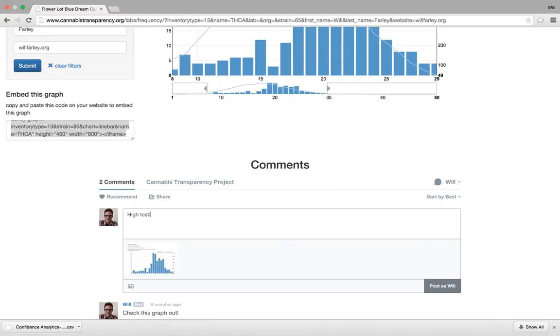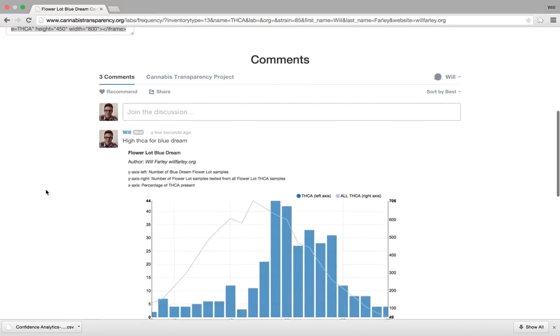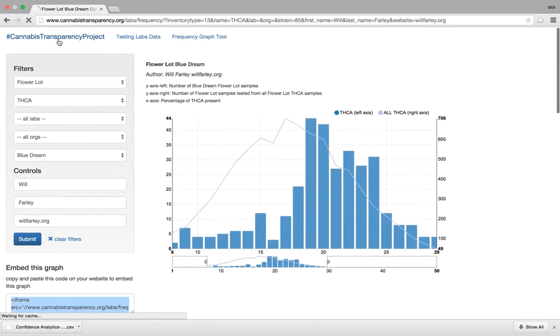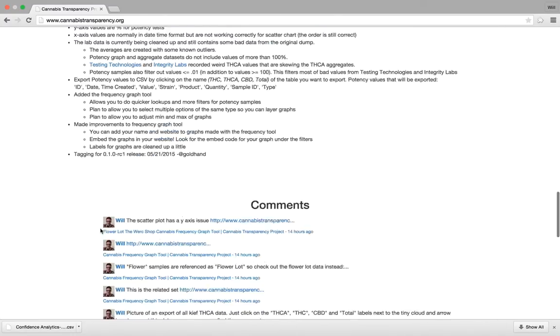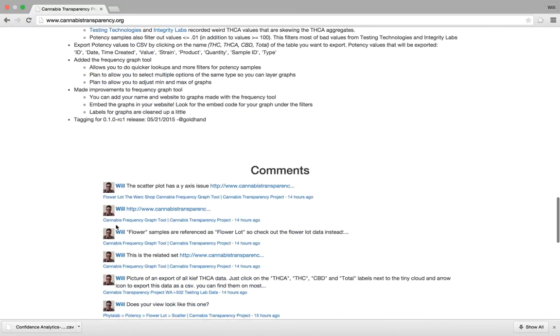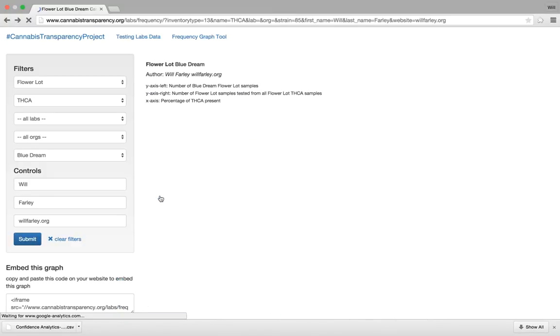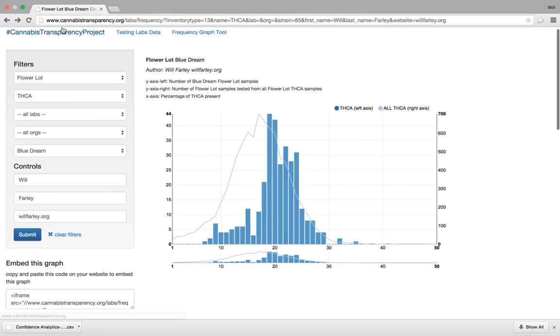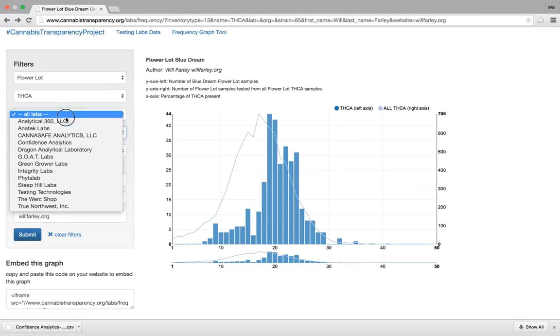High testing, high potency, or THCA for Blue Dream. And these will show up in this homepage. Eventually. So, yeah, that's just a hypothetical. You could filter by orgs or by labs.